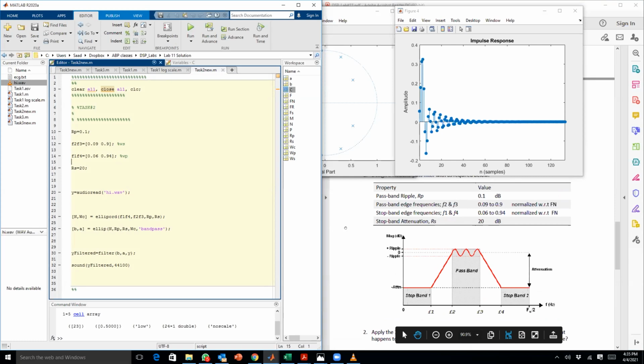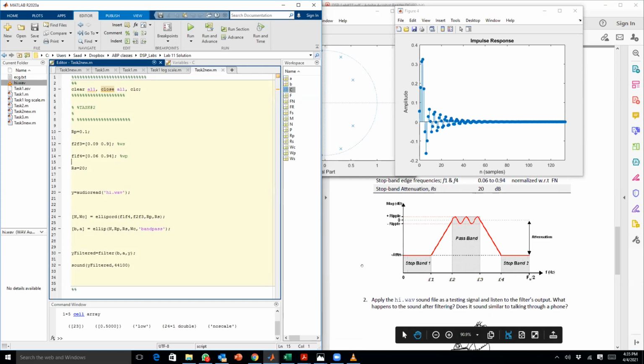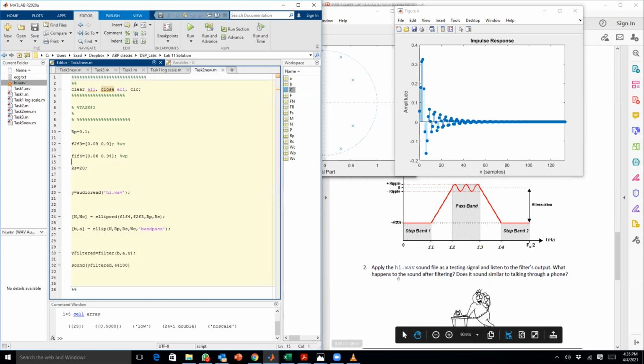All are given. And also the stop band attenuation is given as 20 decibel. Passband ripple is given as 0.1 decibel. So over here, the passband ripple is 0.1, and over here, the stop band attenuation is 20 decibel. This is done. So this is our original file.